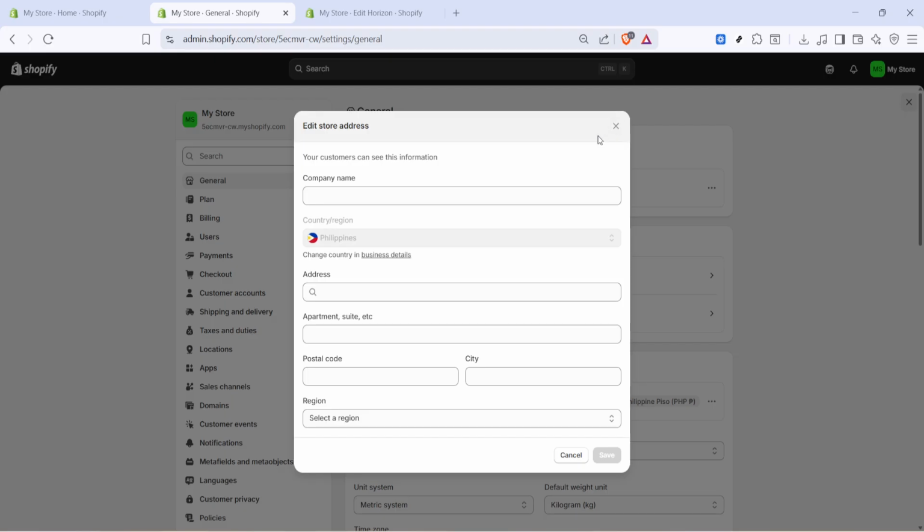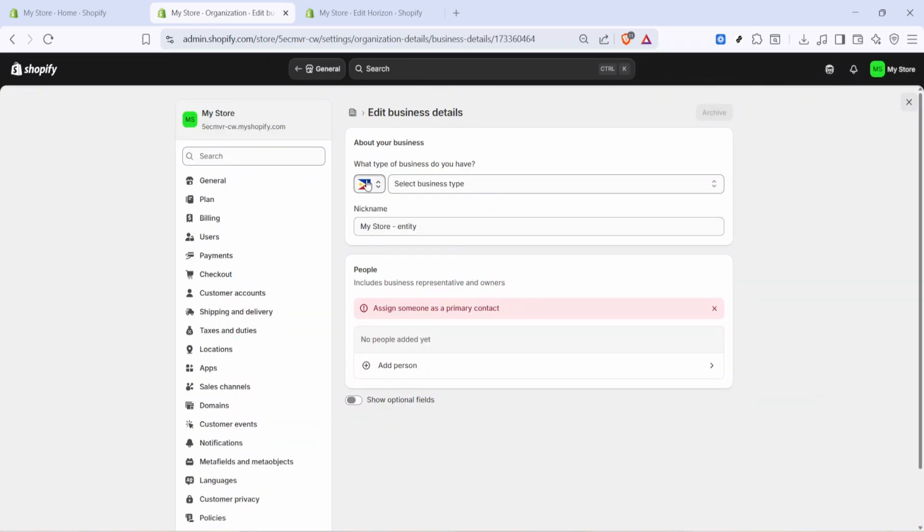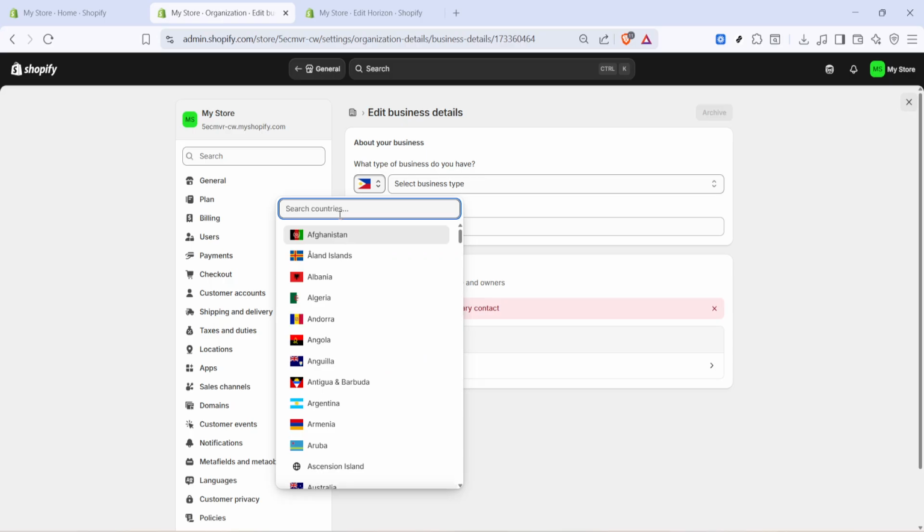Now click the Current Country flag. That opens the country selector. Rather than scrolling through a long list, simply start typing the country name you want. The list will filter as you type, making it quick to find and select the correct country.